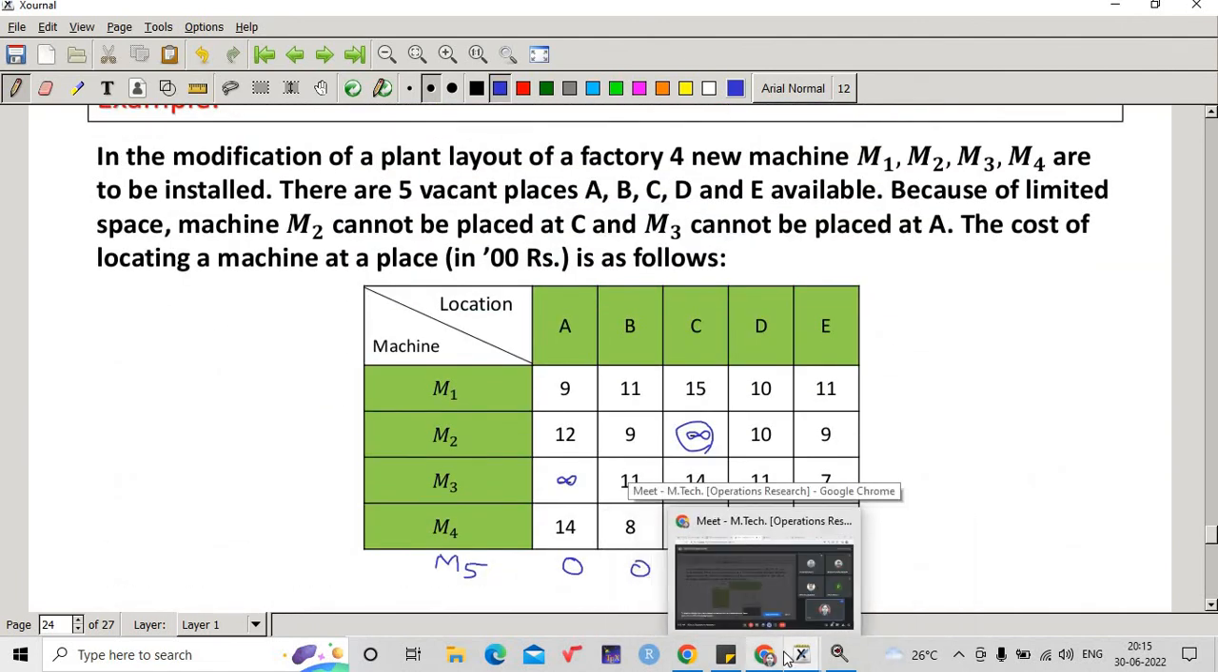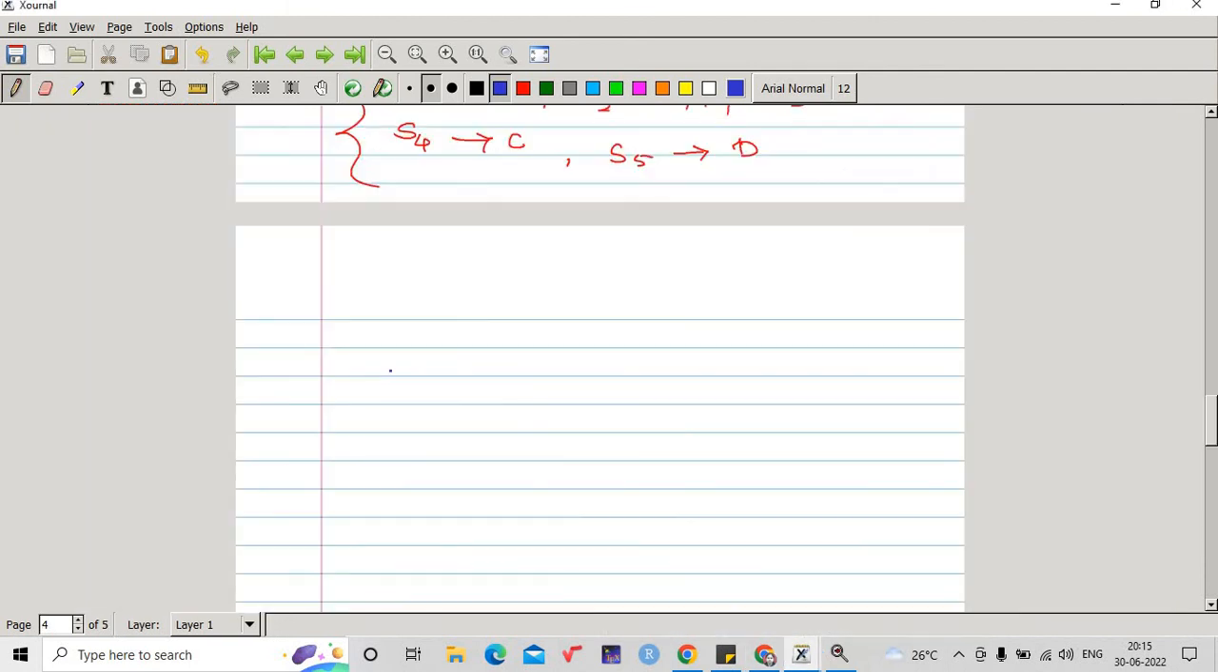I'll just check out whether this problem is noted with me. Yes, so I can write down the values immediately on the journal. Yes, second problem.